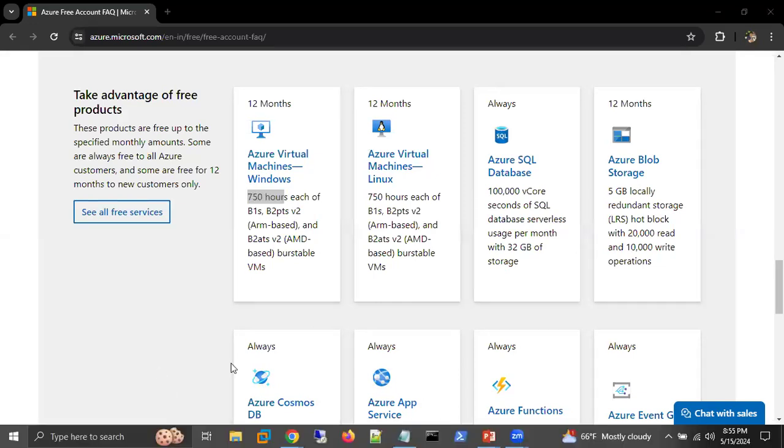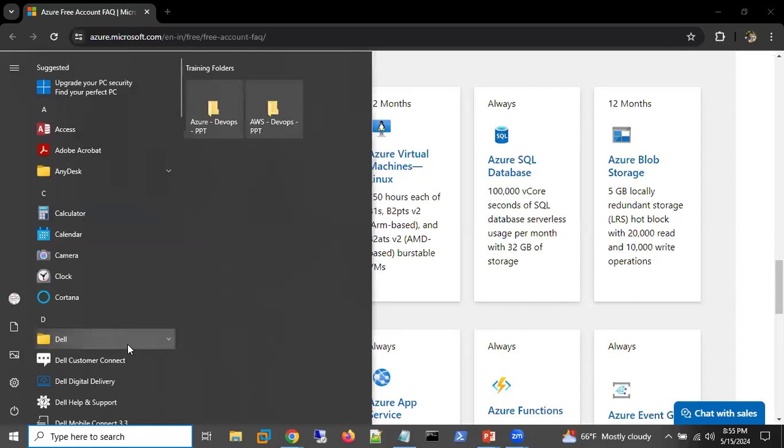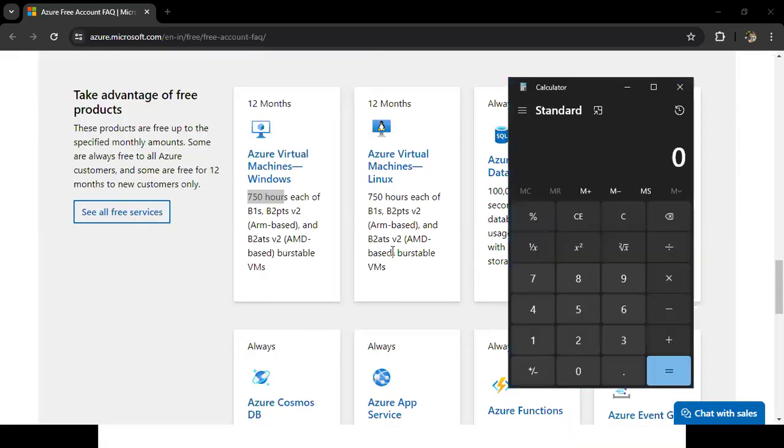750 hours here we are getting, but let's take an example. Where's the calculator? Here's the calculator. How many hours do we have in a single day? 24 hours. And how many days in a month? Let's say, for example, I go with 31. On average, I take 30. So how many hours are there? 744.